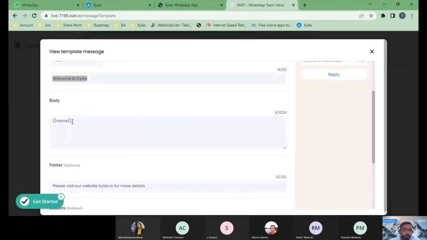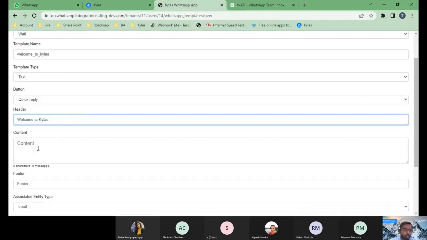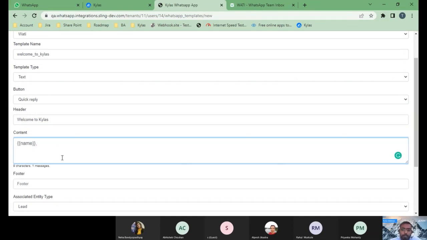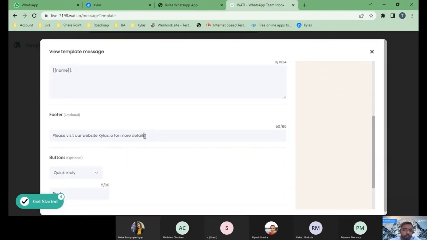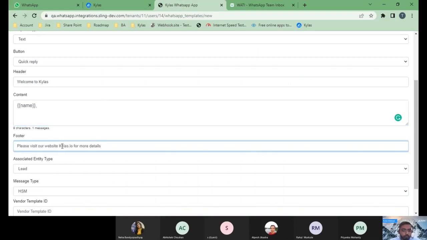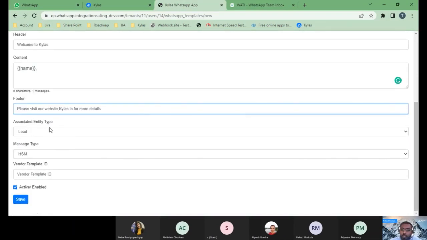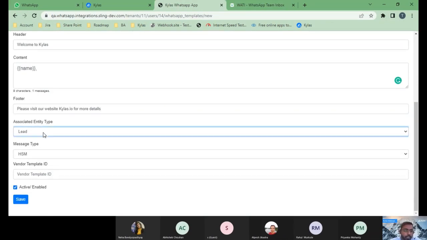There is a content section. I was using one variable to pass through the templates, so there is nothing in the template, just a variable name. Then there is a footer. Just copy this footer. For the associated entity, I want to create this template for the lead, so I will select lead. If I want to send this template via WhatsApp messages to contacts or deals, I can select that. But till now, I will just select lead.